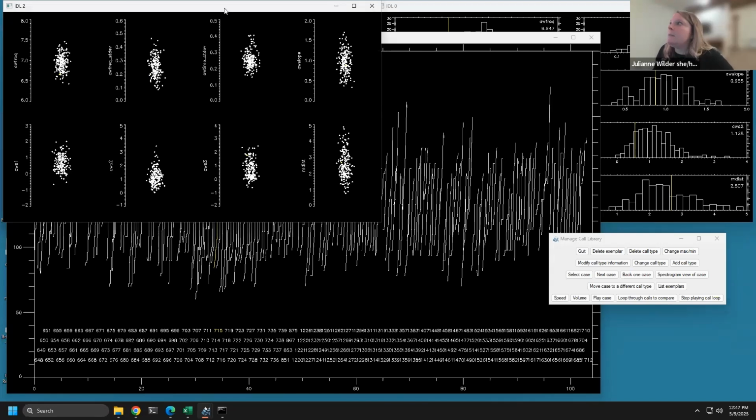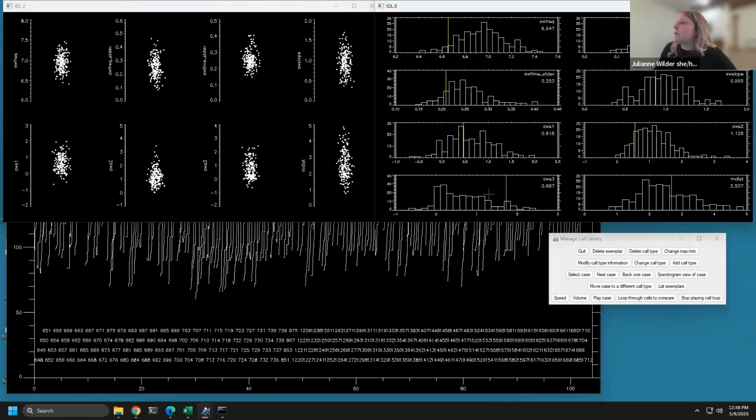So you can see it selected there. You can see it in this plot. It's really hard to see, but there are yellow dots. It's probably easier to see on your own computer, and it'll show the placement of where that exemplar falls in comparison to all of the others.